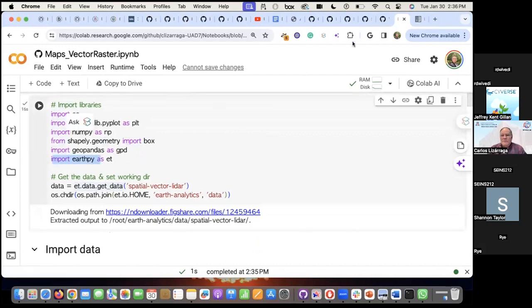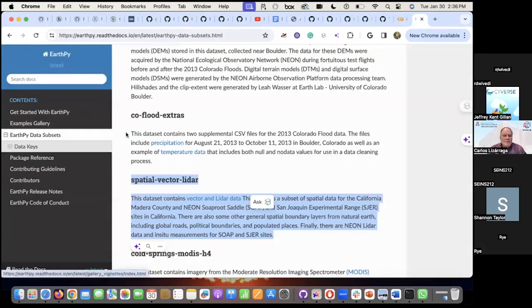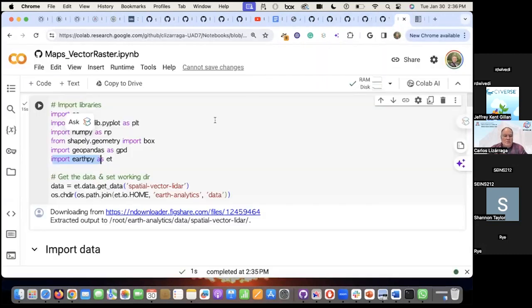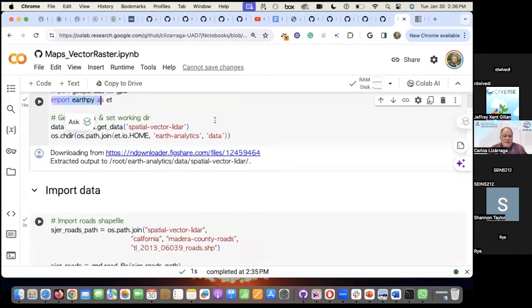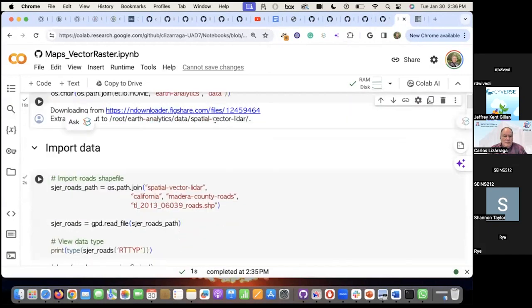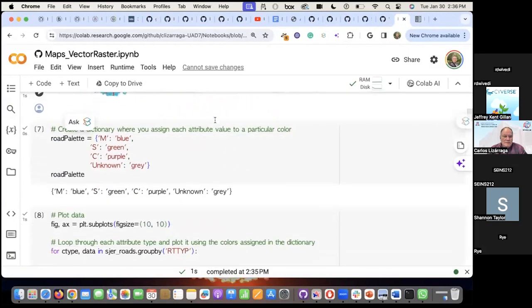And from the manual from EarthPy, we saw that they come with some data subsets, and we chose this spatial vector LiDAR data from Madera County and all the roads. Okay, let's go. Okay, so that's vector data. Now we're going to be doing raster files.